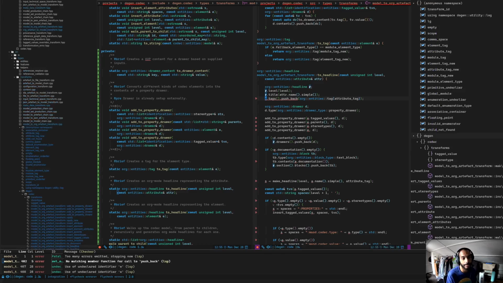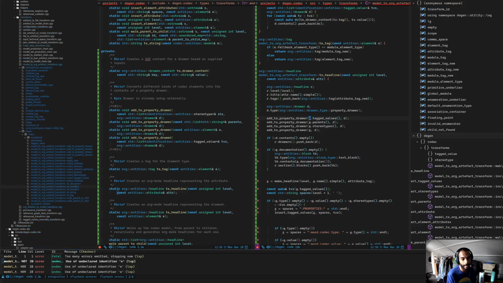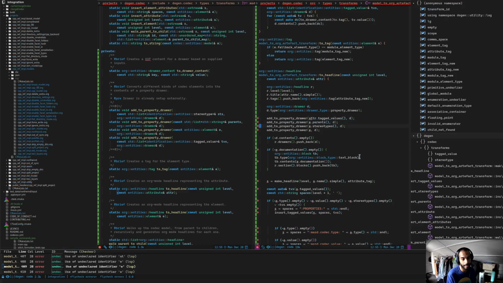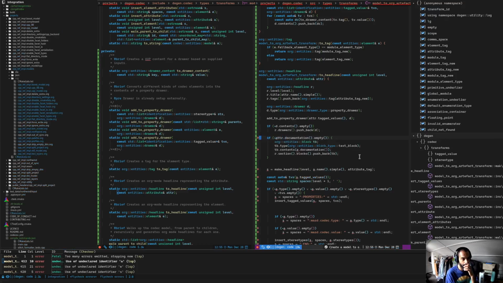So let's see what happens here then. So tags.pushback, or this is tag of attribute tag new, presumably. Right, so then we create a drawer. Now of course we don't really have all these things in the drawer, so let's give it the parents, stereotypes, and the element is the attribute itself. If there are no contents, then don't worry about it. And then now let's just get rid of a few of these things.